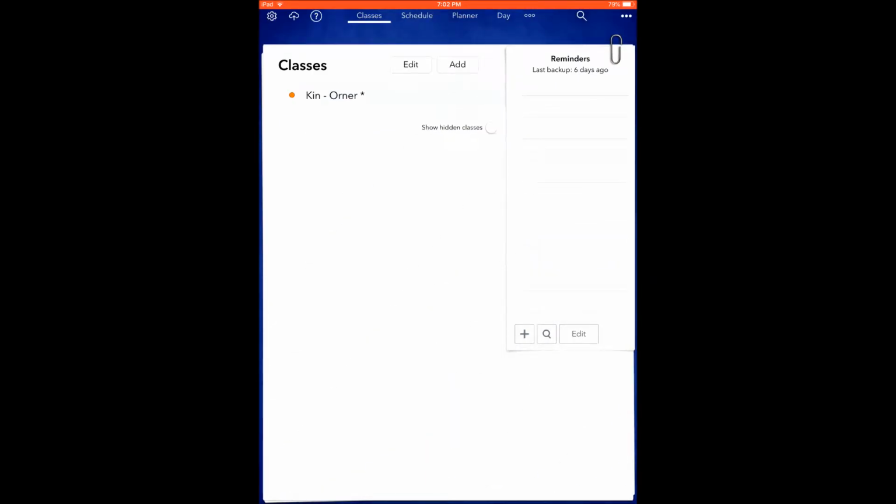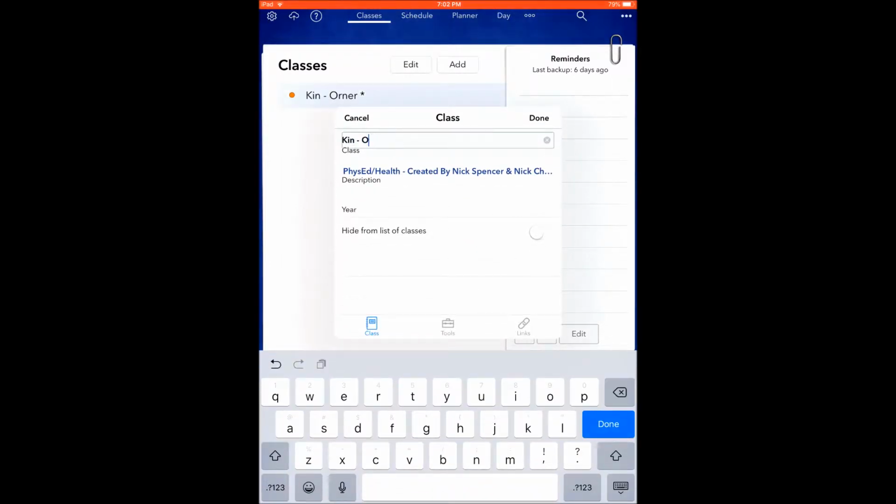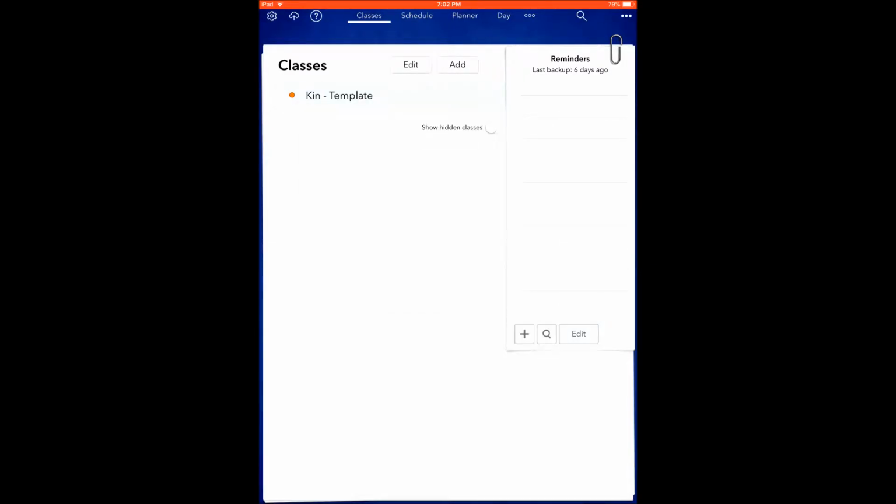So it takes a second. As you see, this already says Orner. This is one of my kindergarten teachers. When I saved last year's template, I forgot to erase that, so I'm just going to change that to template. Once you do that, the easiest way so you don't have to keep re-importing them is to hold the template down, and you can copy more of them. I always just hit the bottom one because there's no kids in here.